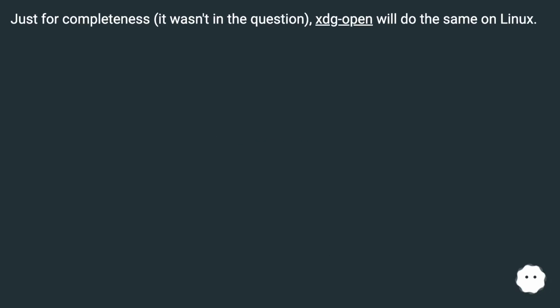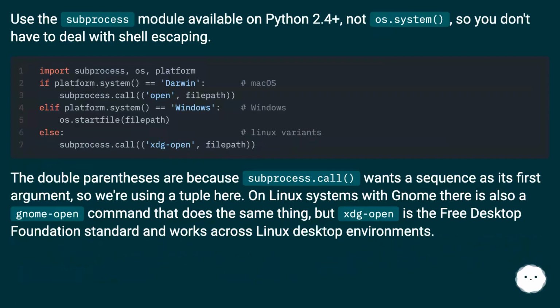Just for completeness, it wasn't in the question: xdg-open will do the same on Linux. Use the subprocess module available on Python 2.4 plus, not os.system, so you don't have to deal with shell escaping. The double parentheses are because subprocess.call wants a sequence as its first argument, so we're using a tuple here. On Linux systems with GNOME there is also a gnome-open command that does the same thing, but xdg-open is the Free Desktop Foundation standard and works across Linux desktop environments.